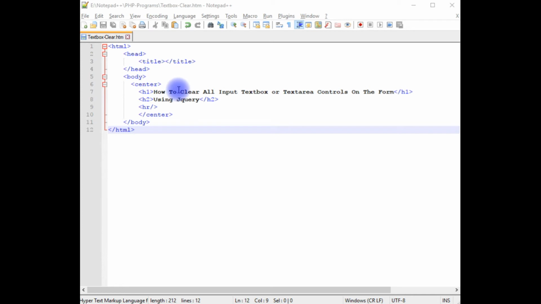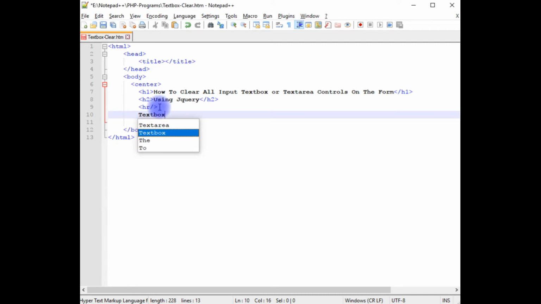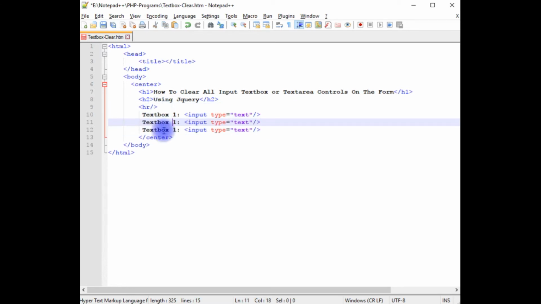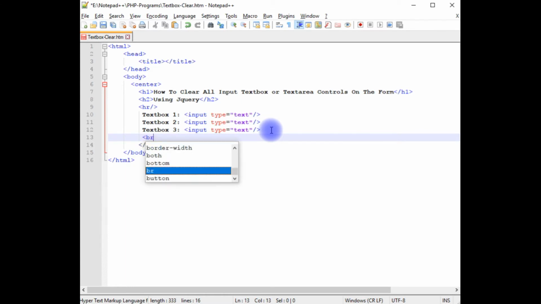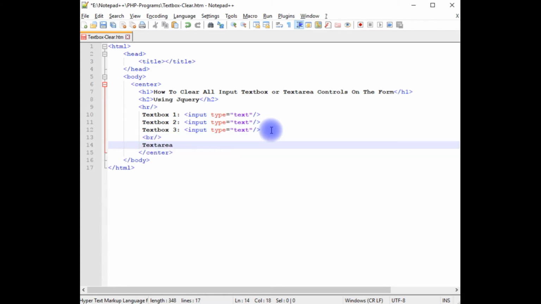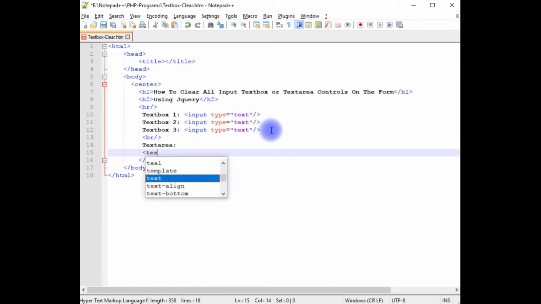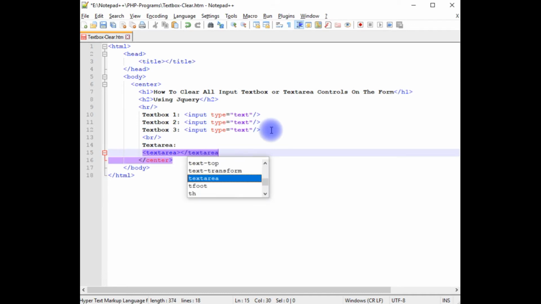I'm back to the HTML page. After the horizontal line, I'm adding text box 1, input type is equal to text. Let's copy this, paste here and paste here. Text box 2, text box 3. I'm adding a big text area, textarea, slash textarea.